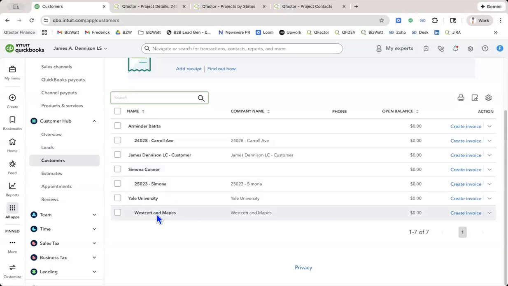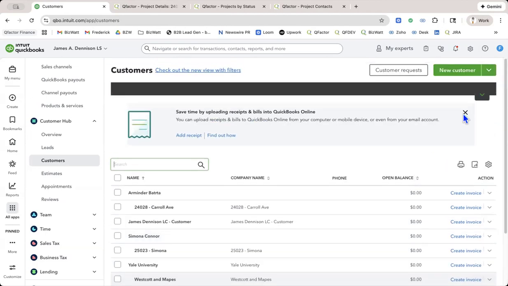And then do you do work with Westcott and Mapes outside of Yale? Yes, they have private clients. That's where it gets a little trickier. If you do a lot of work like that, I could introduce you to some other concepts in QuickBooks that may help with that. So I wouldn't just keep creating subcategories. It's only for the same job that you would create it. No, you would create a subcategory for different jobs. So here's how we do that then.